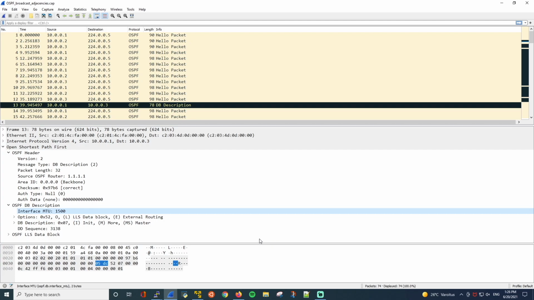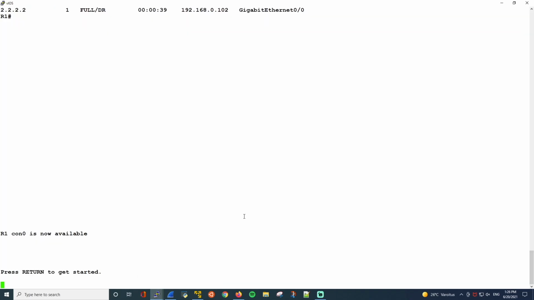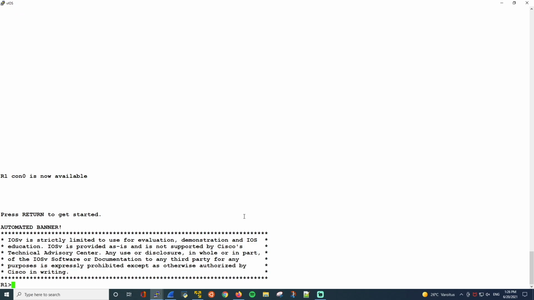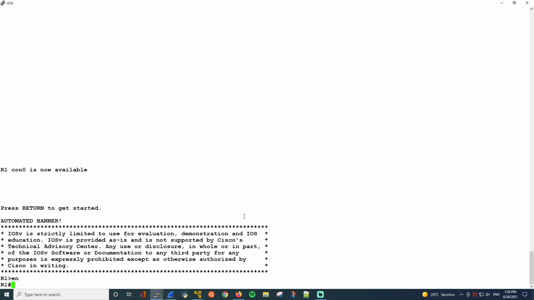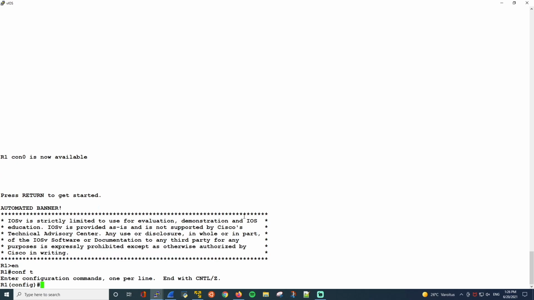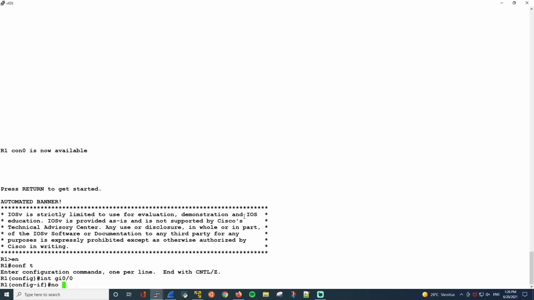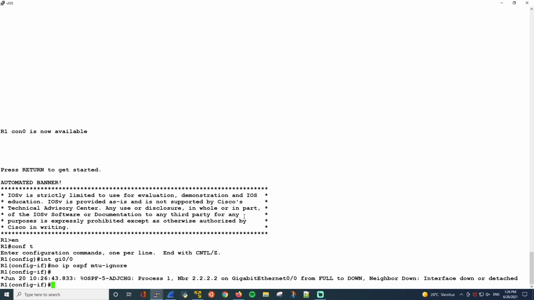Okay, then let's go back to R1. All right, let's wake it up. Let me actually remove the IP OSPF MTU ignore command, and then we'll break the adjacency again, and then I'll show you that it does not affect IP version 6 OSPF. Okay, so conf t, and then interface, no IP OSPF MTU ignore. There we go.